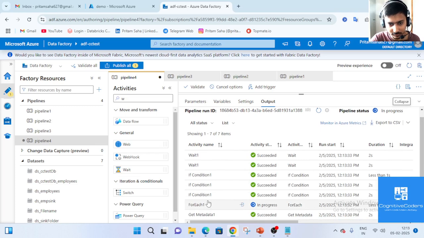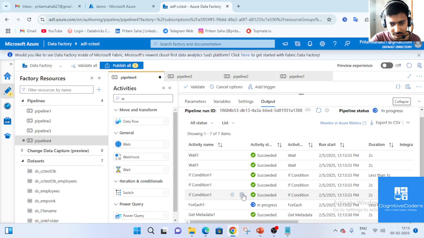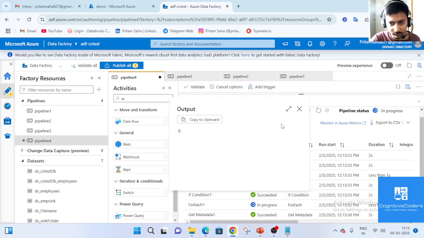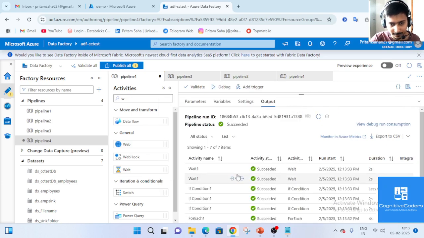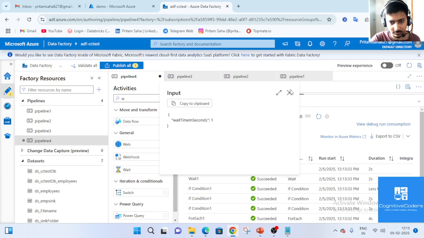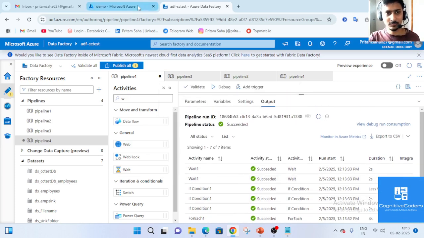So the if condition executed 3 times, and from there the wait activity executed 2 times for the CSV files. If I go in, everything is fine. For one file, which is a text file, I didn't give anything in the false condition, so it didn't run.